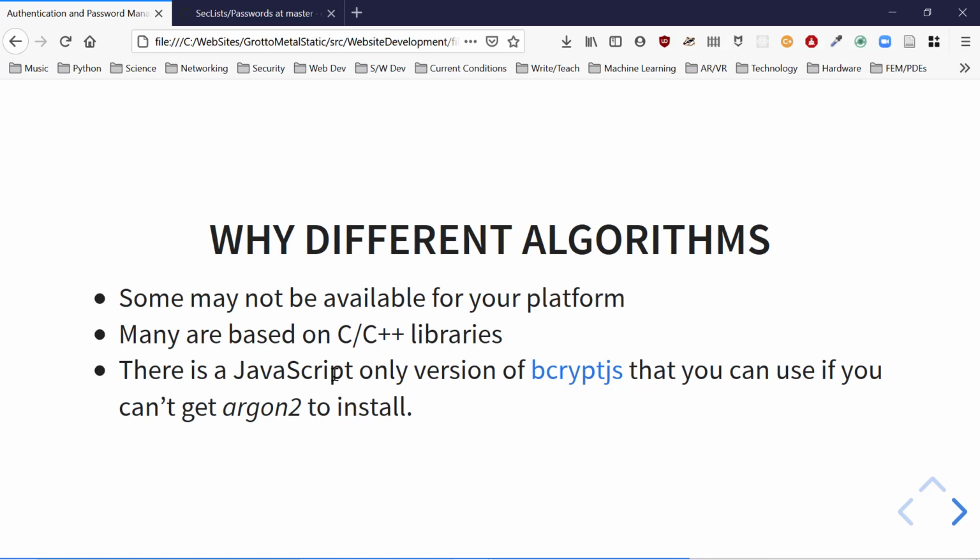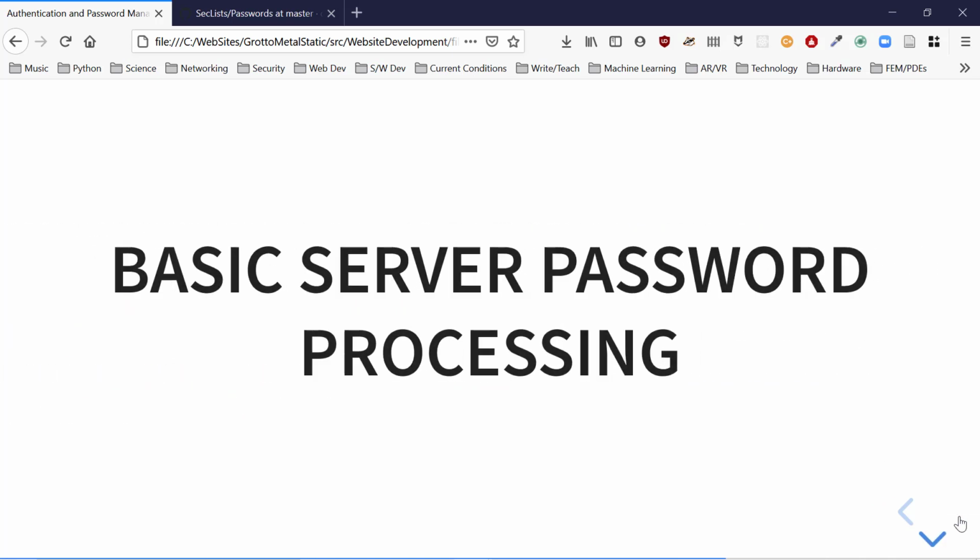There is a JavaScript only version of bcrypt called bcryptjs that you can use if you can't get Argon2 to install. In this class, this is what we're actually going to use, because I don't want any installation headaches for anybody. We have enough things to worry about.